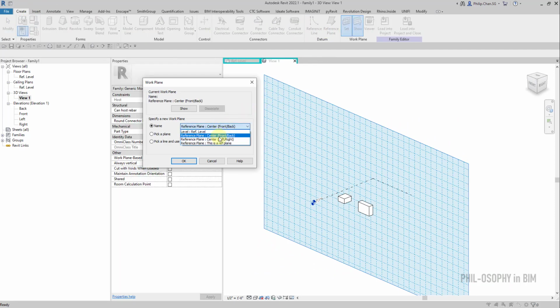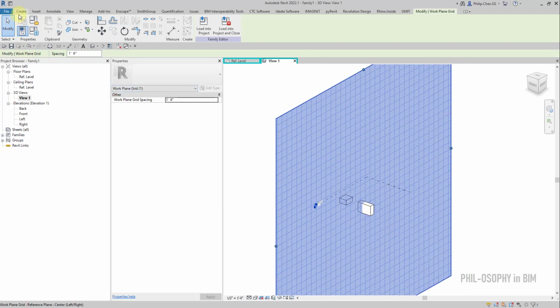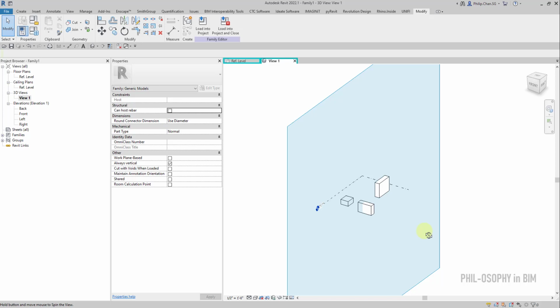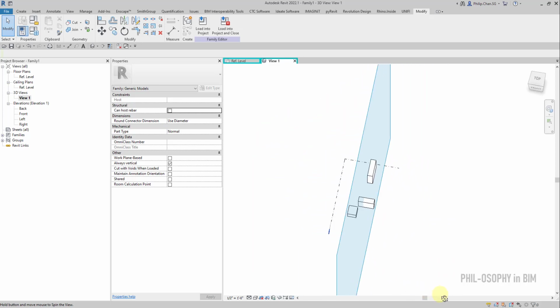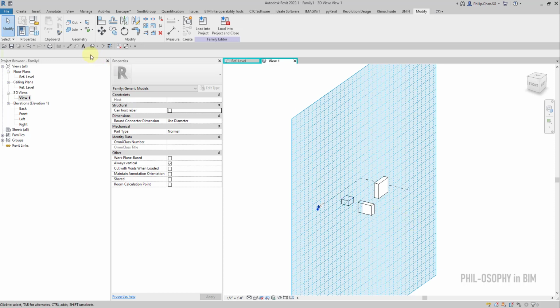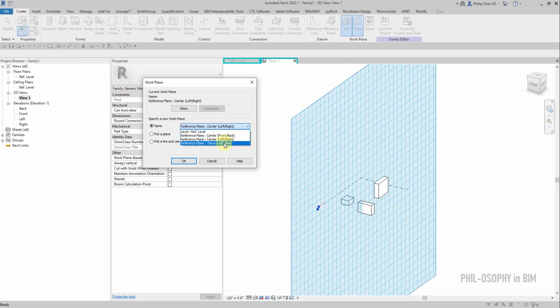If I change it to the left and right, and you'll see now, if I were to create an extrusion, this extrusion now, again, will be associated with this work plane. And of course, let's do one more on the work plane that I created.